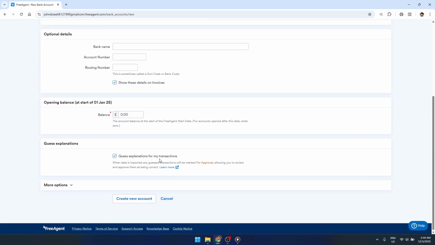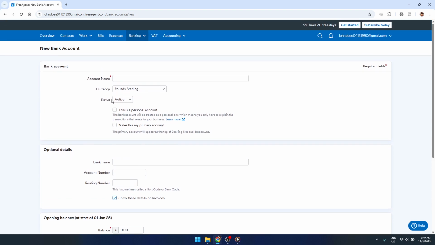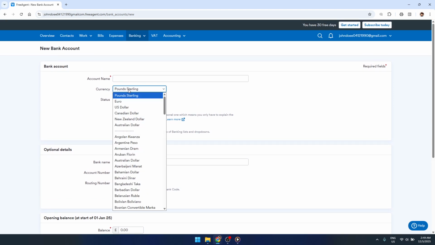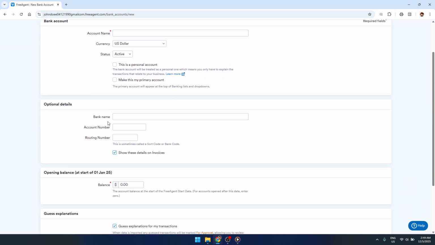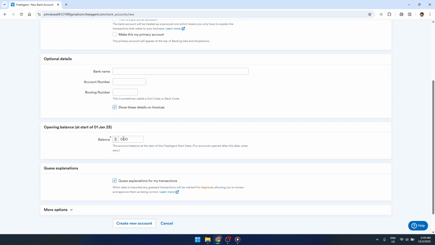If you use business credit cards, add those as separate accounts in the same area. When you create a new credit card account, make sure you enter the correct opening balance. This should match what your card statement shows on the date you start using Freeagent. Getting this right helps keep your running totals accurate from day one.